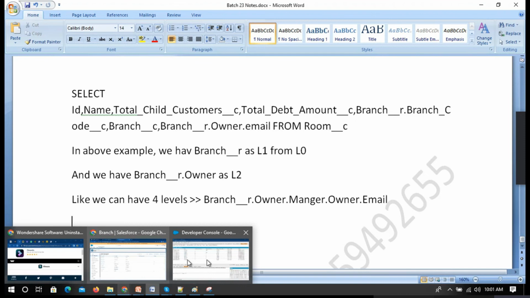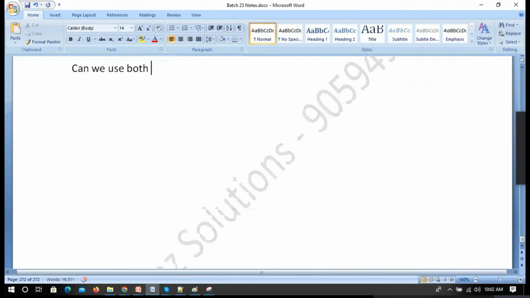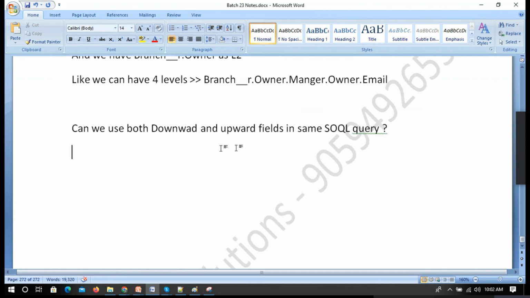This is an upwards example, and in the previous examples we have seen downwards subqueries. So this is upwards, and now my question is: can we use both downward and upward fields in the same SOQL query? Both downward and upward, I want to use.